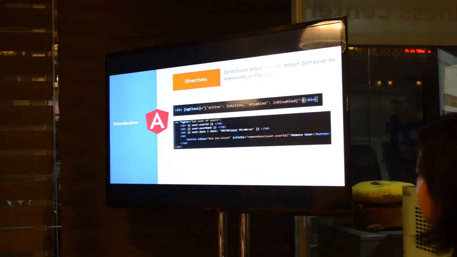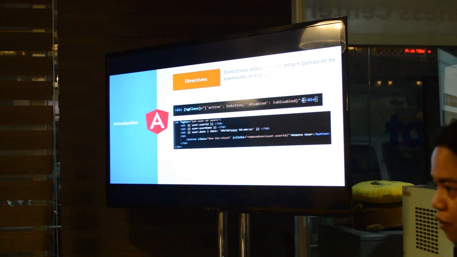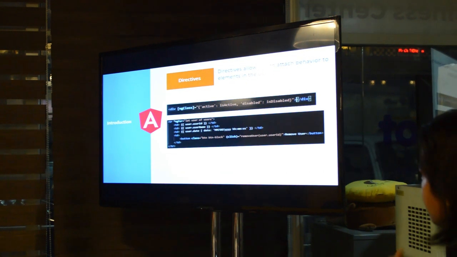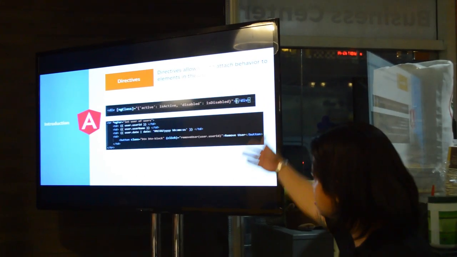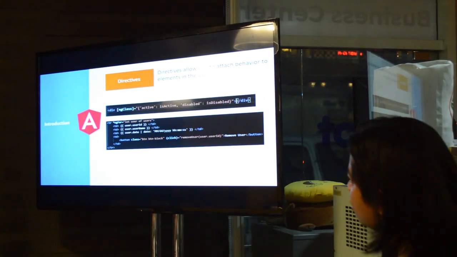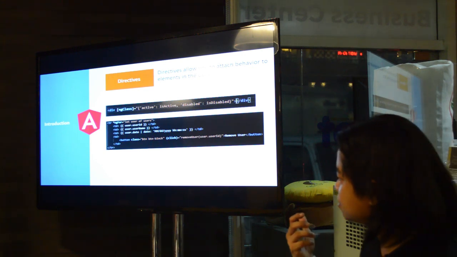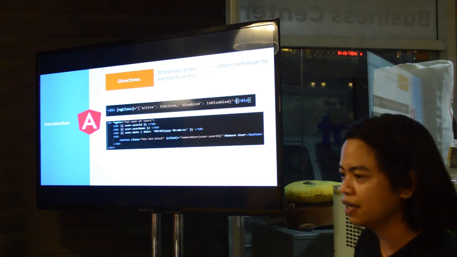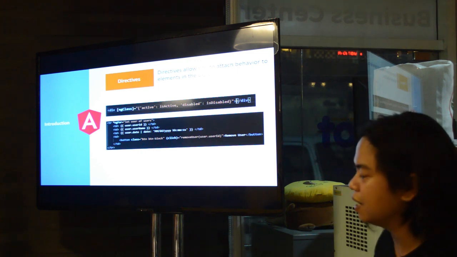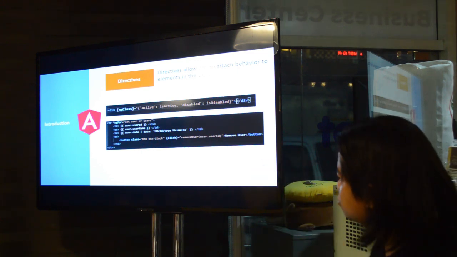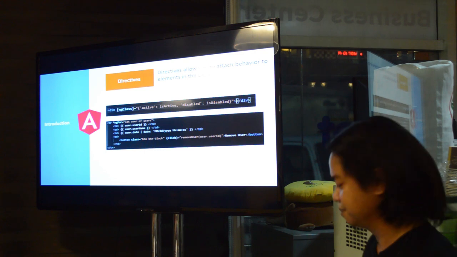So directives. Directives allow you to attach behaviors, whatever behaviors you want, to elements in the DOM. This is a basic example of built-in directives in Angular. For those AngularJS developers, it's a different syntax, but it's quite fun to use and much more readable.